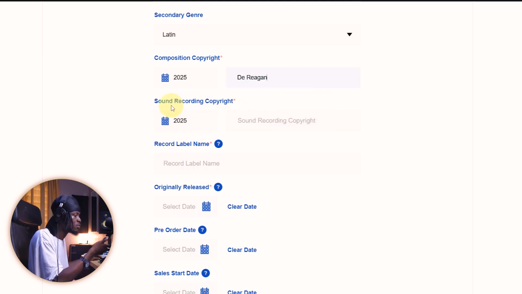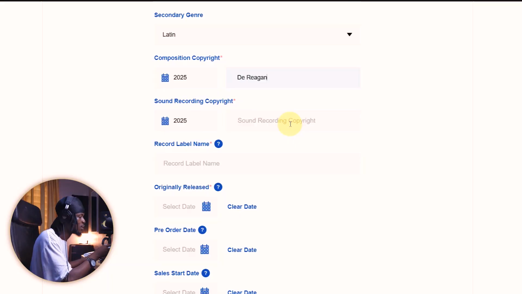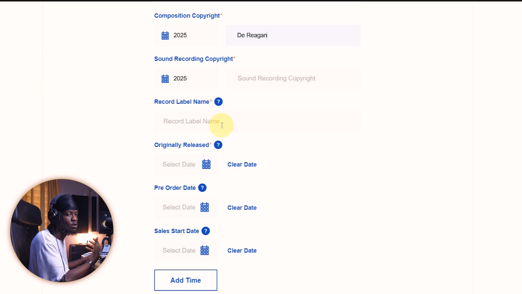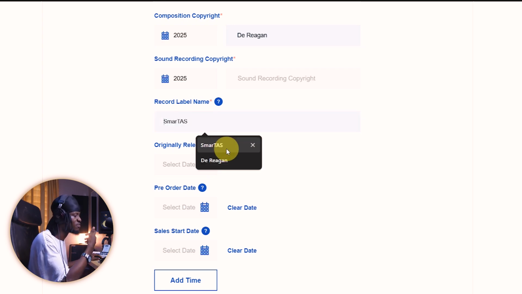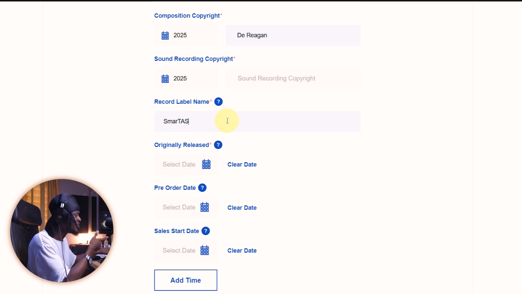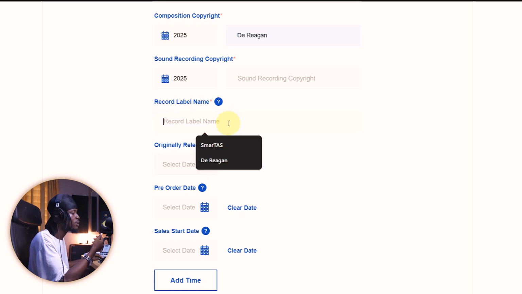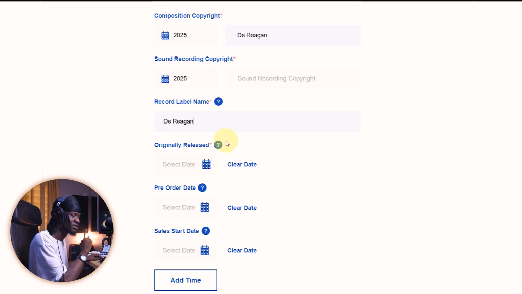The sound recording copyright. This one might be for the producer or those who contributed, or your record label, because they are the ones who took you to the studio to run after your stuff. You can now put that here. Now then we come to the record label name. If you have a record label you are part of, by all means you have to put their name here. If it's a SmarTAS record label soon to be, you can now place SmarTAS. But just in case you don't have a record label, place your artist name, which is the record.